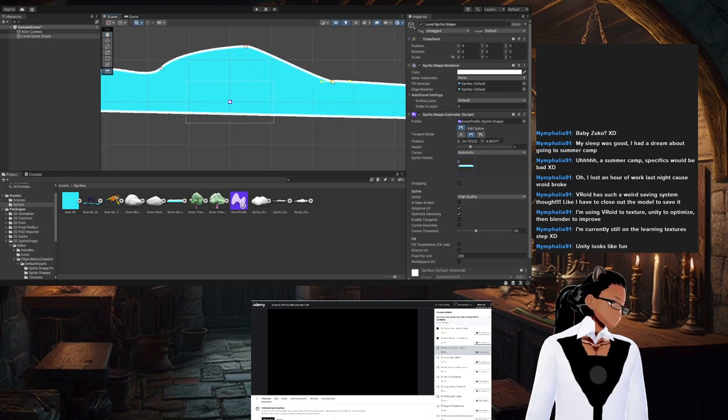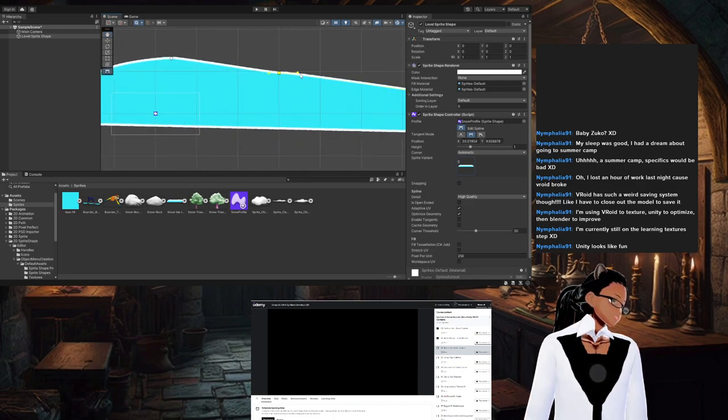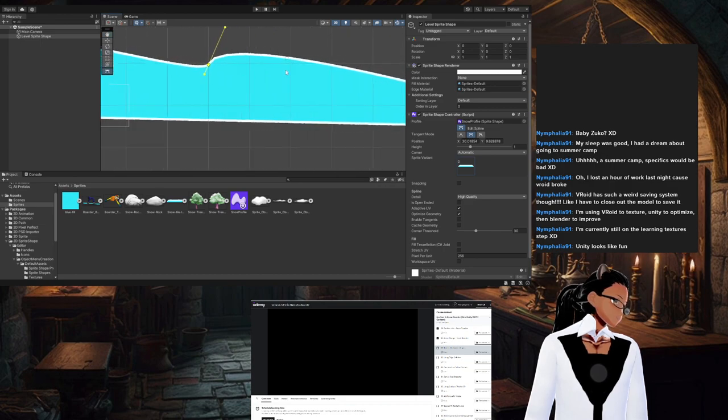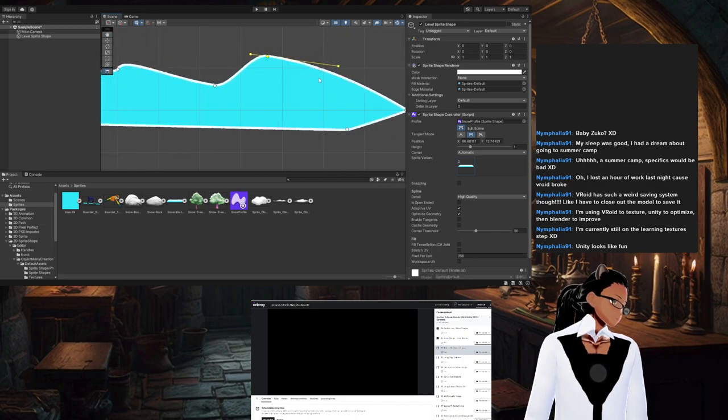Actually, you know what? It's time for a challenge. Let's make ourselves a challenge, adding in a new node, and by moving these handles, we'll make some jumps and stuff. Just one thing I'll show you first is if you add a node and you didn't want that node, just hit delete. So select the node by clicking on it, hit delete. And then this is going to be a dip.